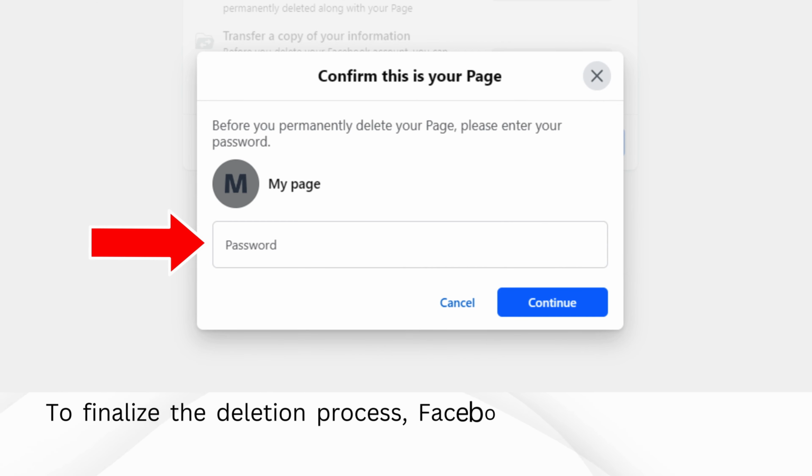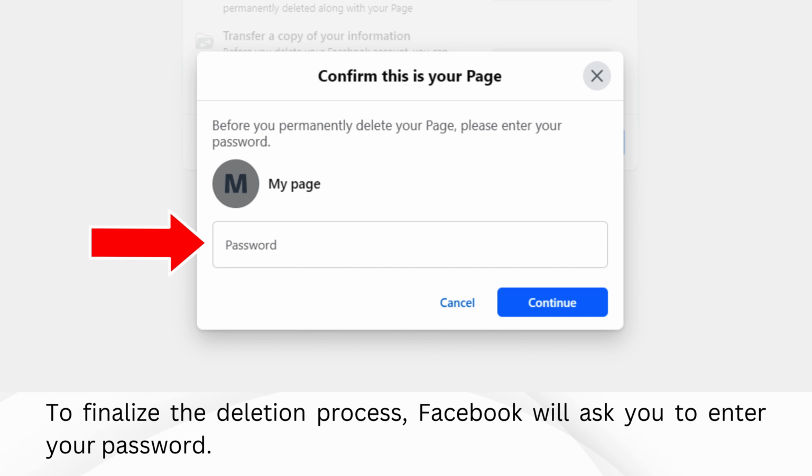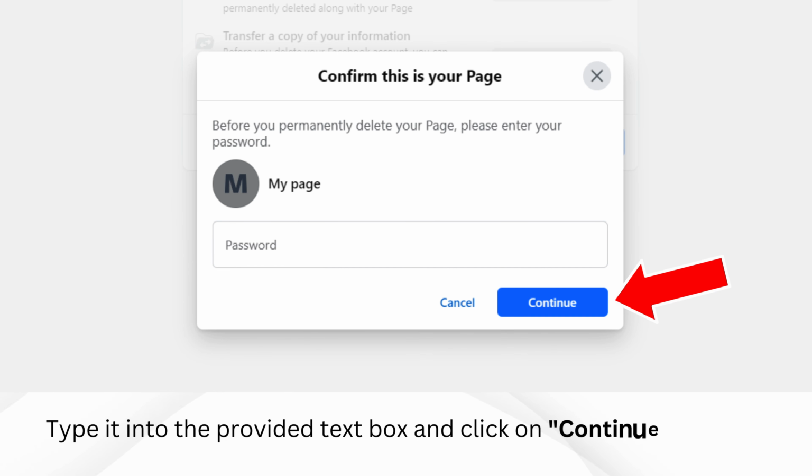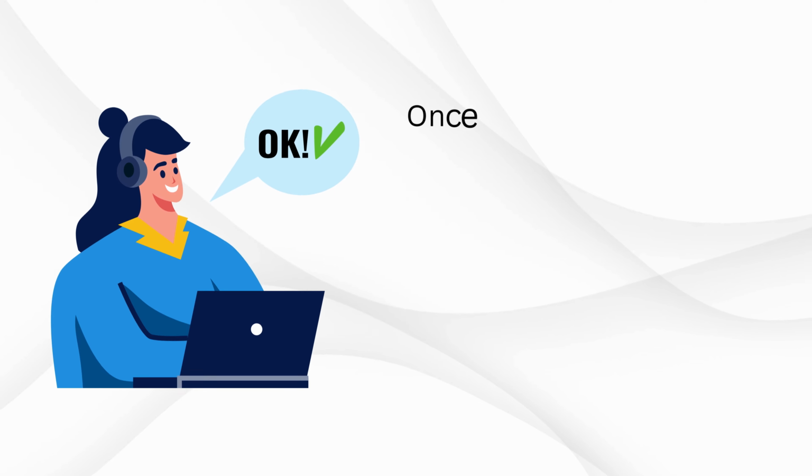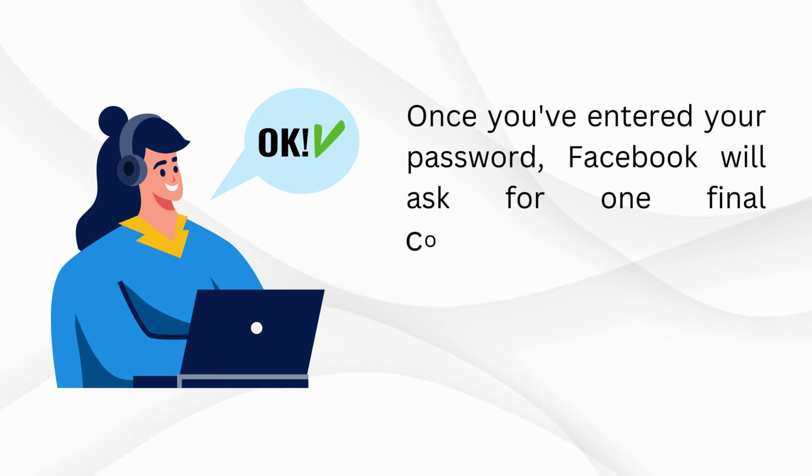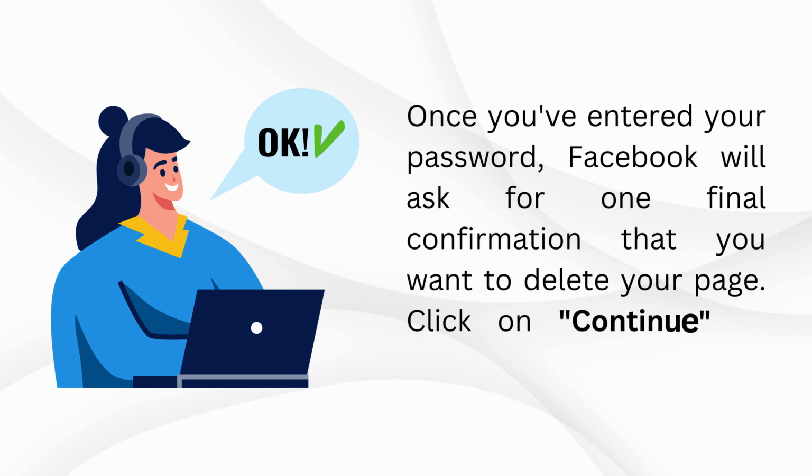To finalize the deletion process, Facebook will ask you to enter your password. Type it into the provided text box and click on Continue. Once you've entered your password, Facebook will ask for one final confirmation that you want to delete your page. Click on Continue to proceed.